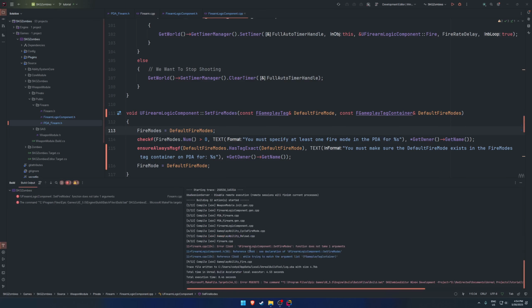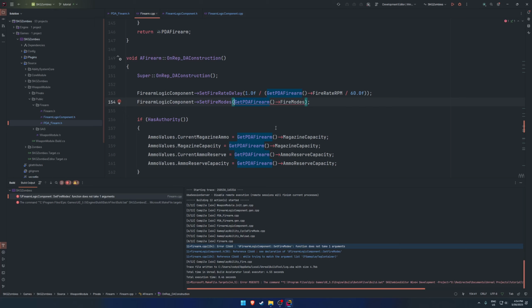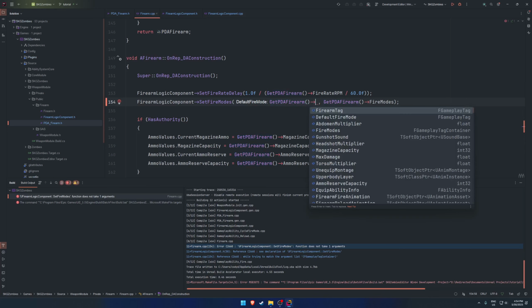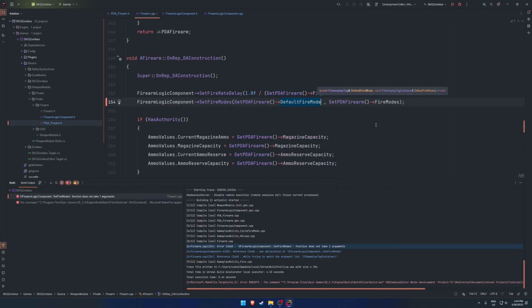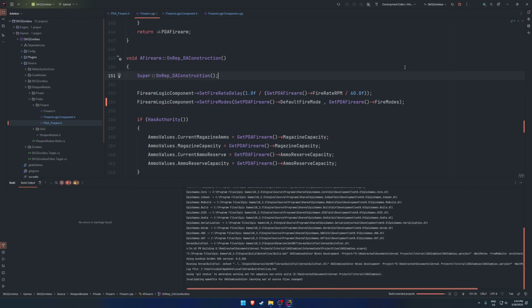All right, so I completely forgot, when we're actually calling set fire modes, we need to pass in the additional data. So in our case, on line 154, we're going to pass in get PDA fire modes and default fire mode. So that way we should be now good to go.